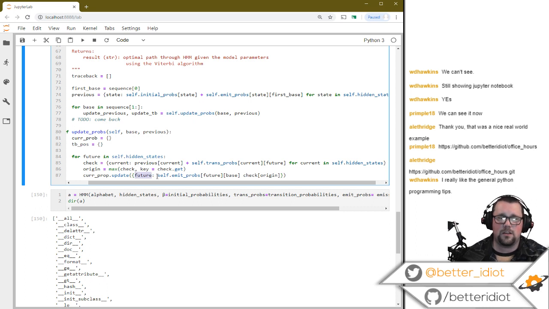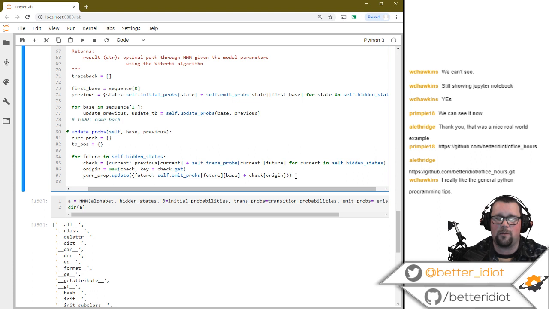Here I'm saying in this future step, what is the emission probability for a specific base, and then I add it to whatever that maximum origin was, whatever that max probability we just saw in the previous step. Remember, check gives us all the probabilities for all possible states at that given position. What this does is find the probability of that base at that given position, given the maximum probability. Wow, this is kind of blowing my mind.